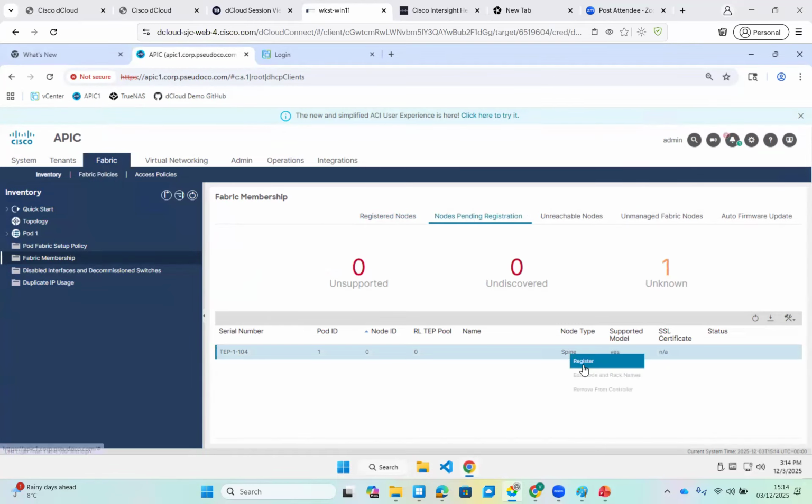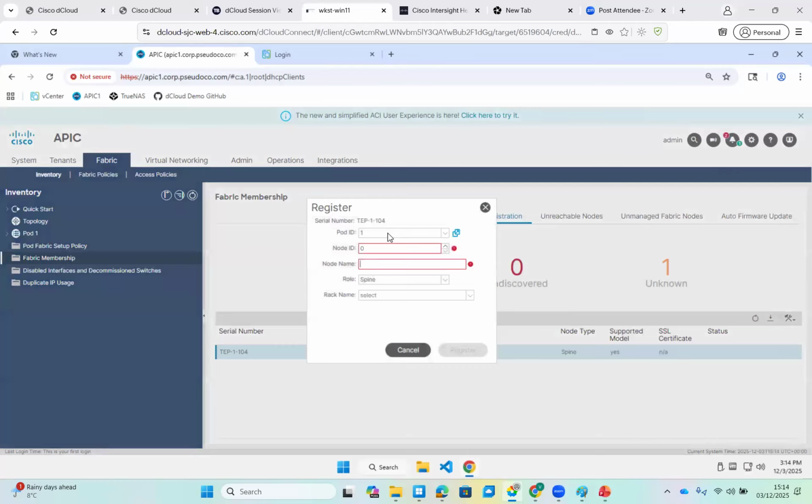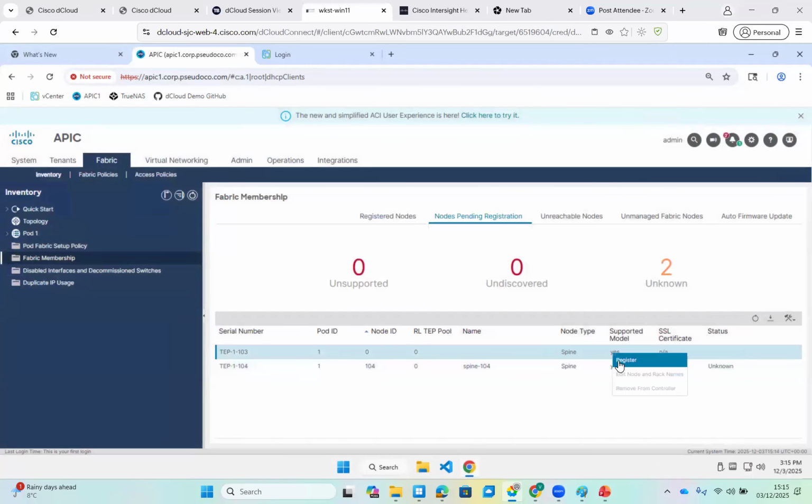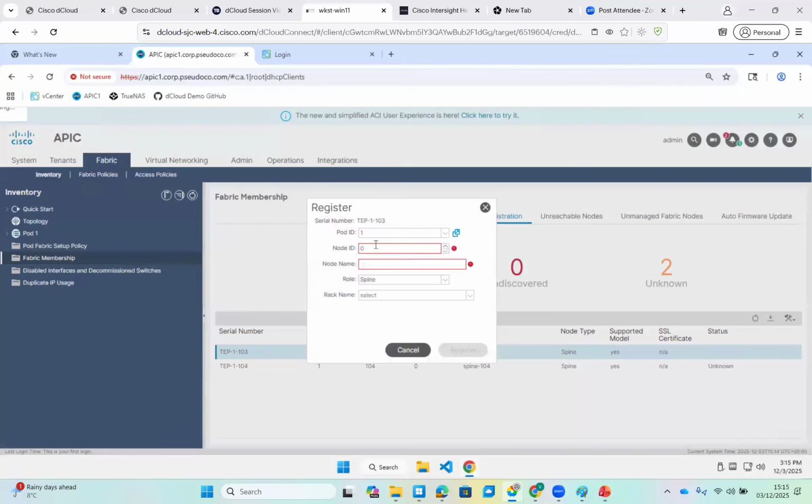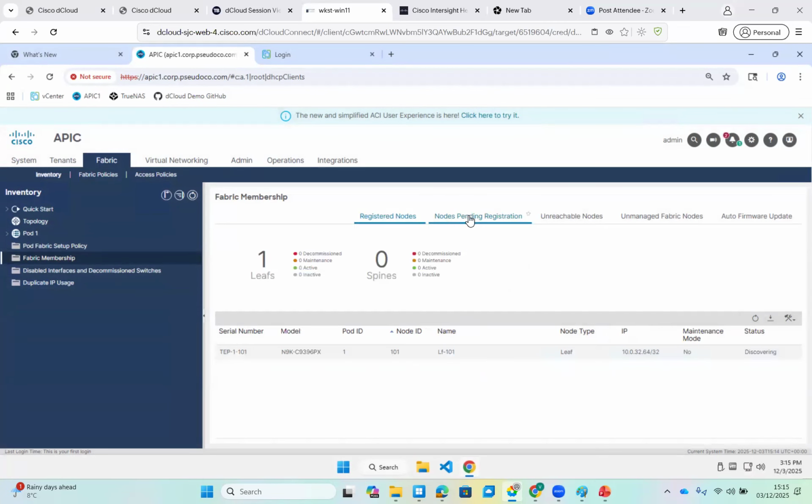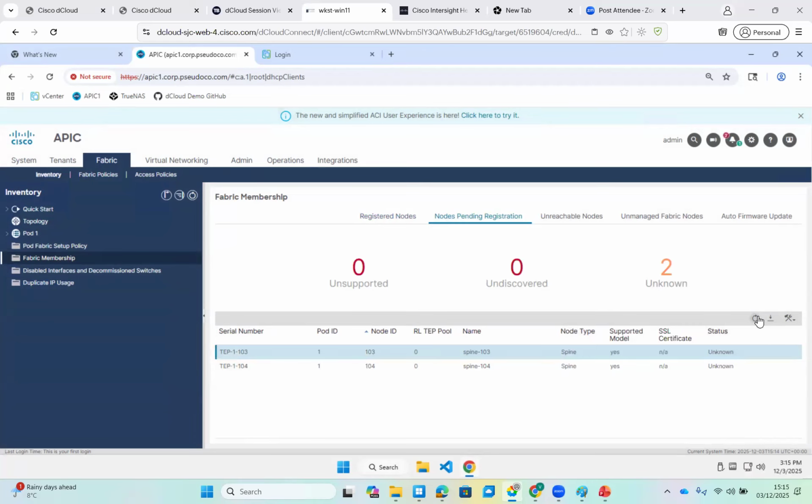So I have a spine now. I will go for 104. Spine 104. Same thing I'm gonna do for 103. One zero three. Let's wait for them to be registered.